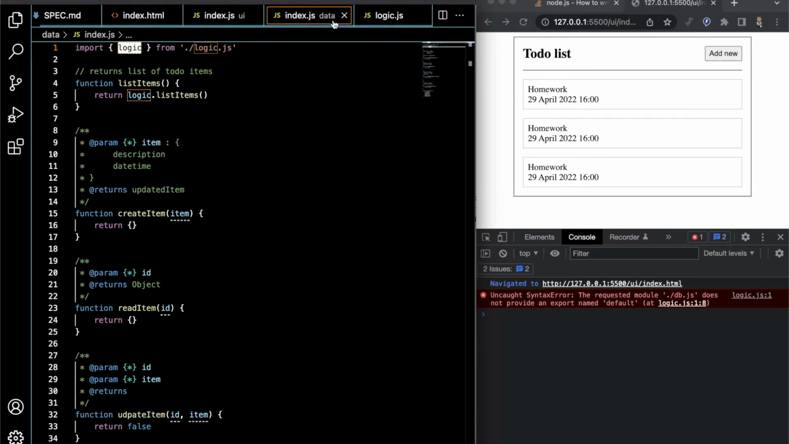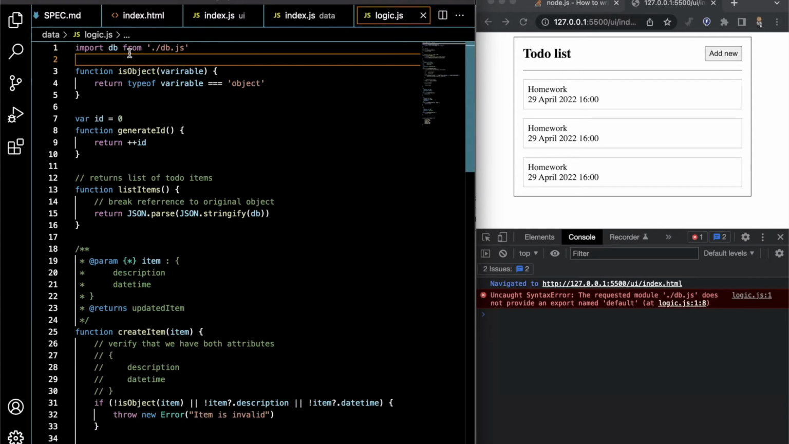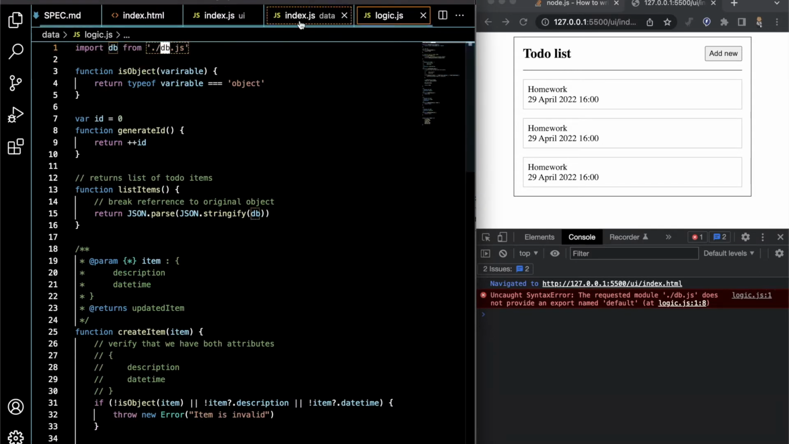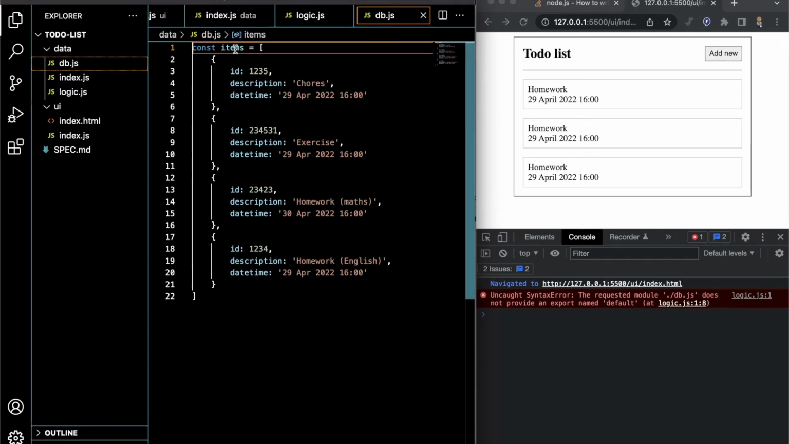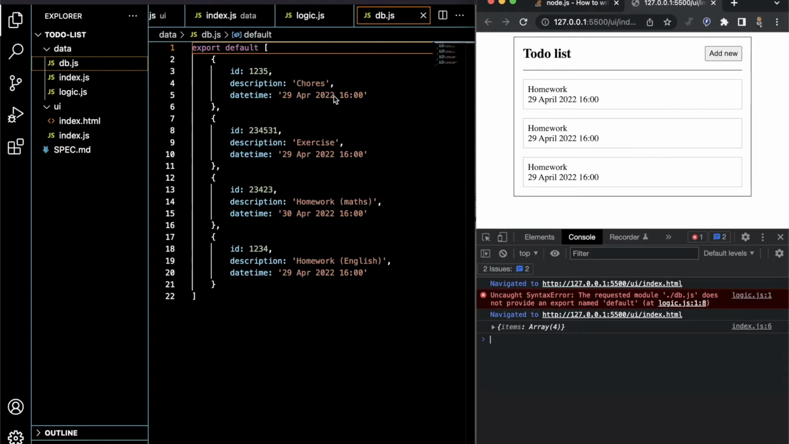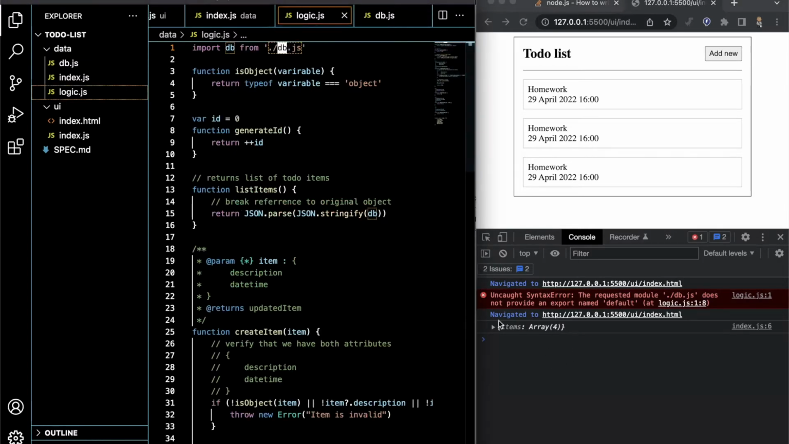So that error is coming from logic.js. We're importing db from the database. The database is not exporting items. Okay. We can export default just an array, a simple everyday array. And yeah, it's working. Let's see.